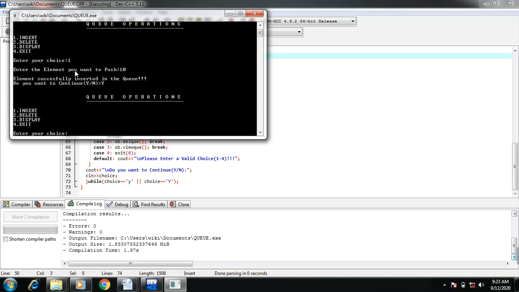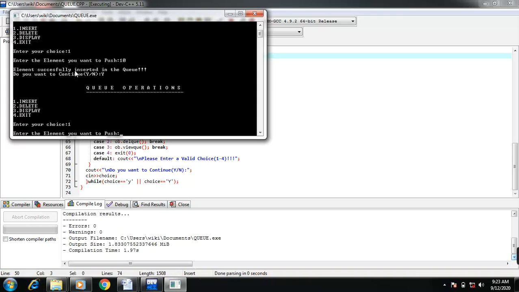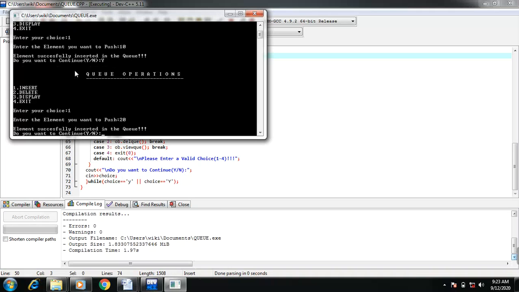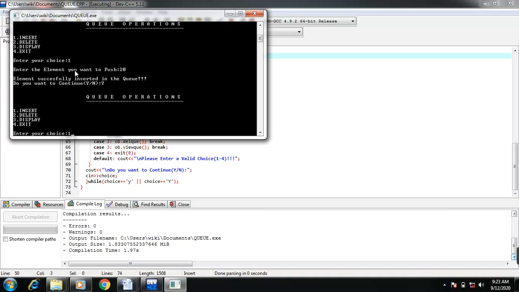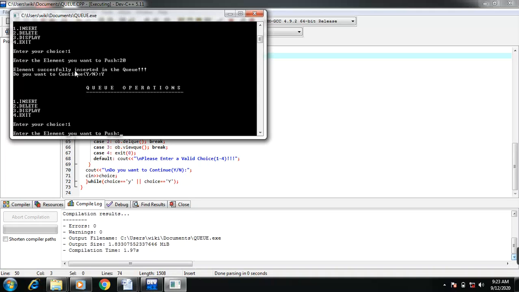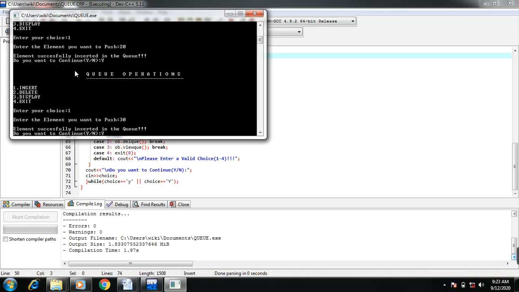Then again select insert, option 1. One more item is pushed onto the queue. Okay, it is successfully added to the queue. Then to continue pushing, type Y. Again one more item will be inserted. You select insert, option 1, and then give 30. Then I want to continue.